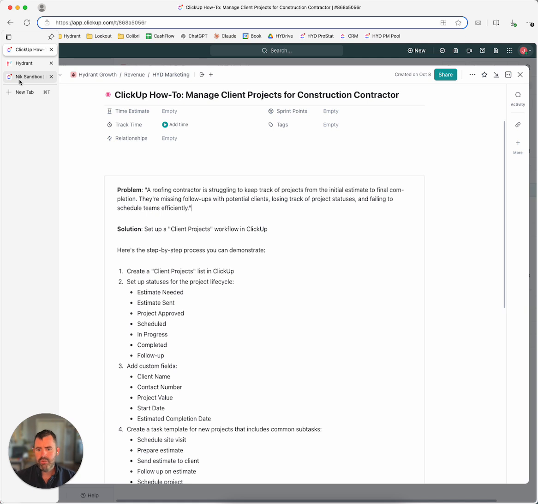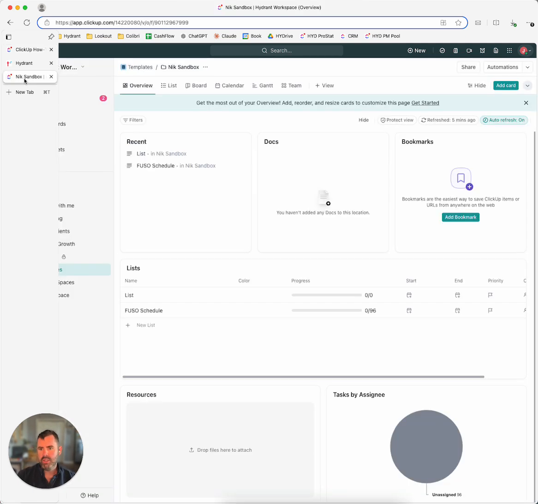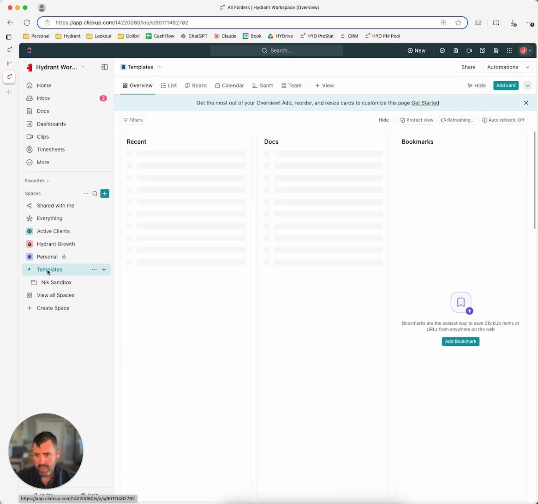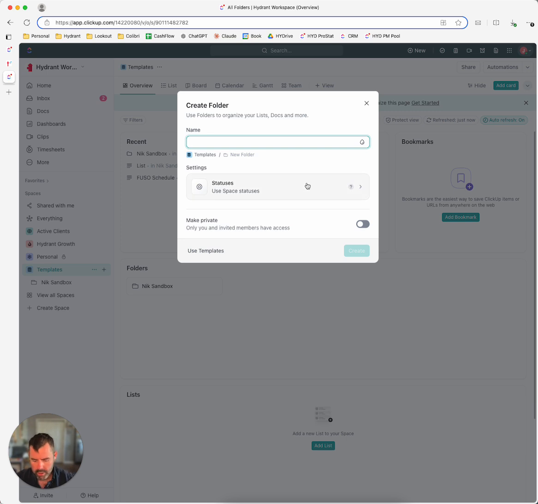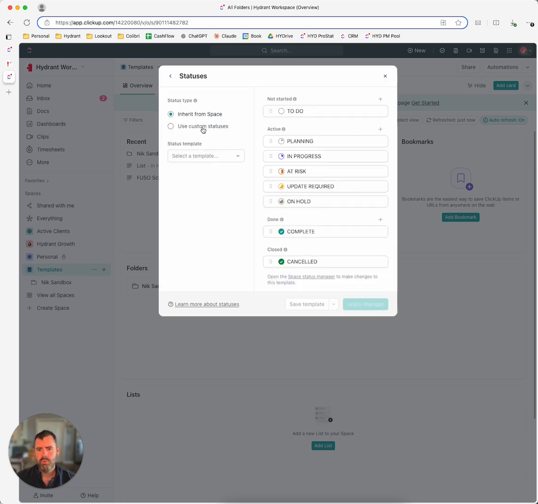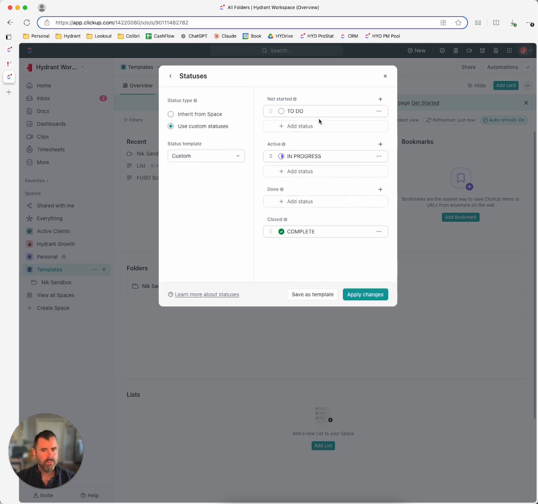Next, let's first start with creating a space in ClickUp for us. So I'm going to use this template space that I have here, and I'm going to add a new folder, and we're going to call it Roofing Clients. And I'm going to start with here, but actually, you know what? Let's go ahead and set up our custom statuses.